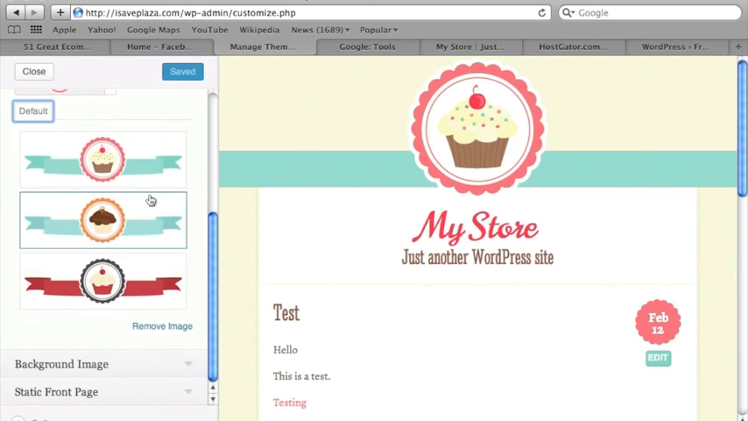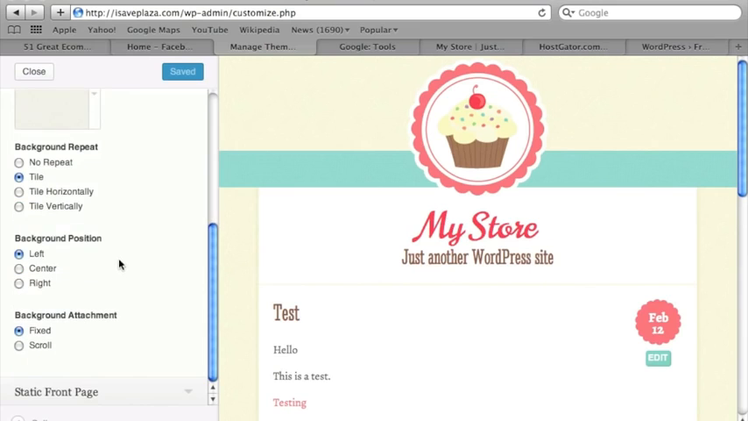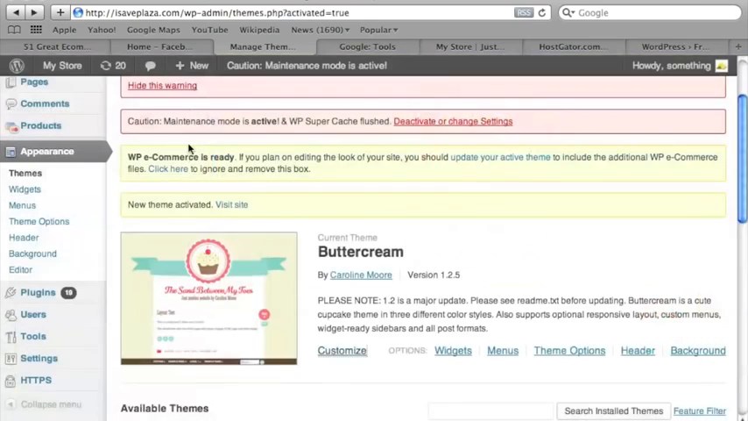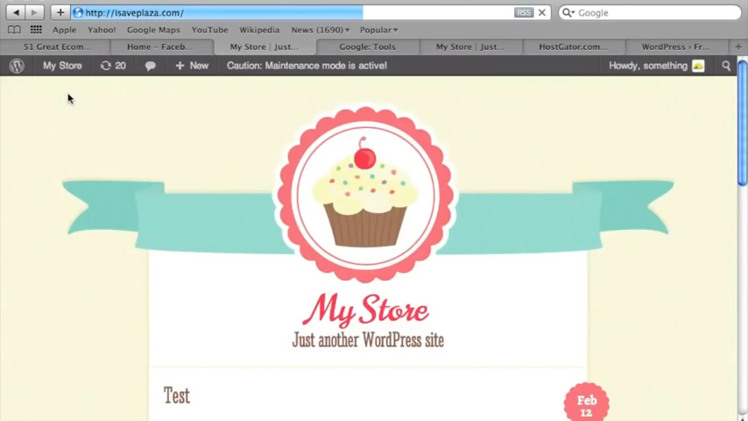And another reason why I'm using WordPress is that if you're not very good with programming and all that stuff, this is a simple way to do this. You can even choose a background image. You can set the position of that background image, and there's a lot that you can do with it. So I'm just going to leave this theme as is, and now you can view what my site would look like.